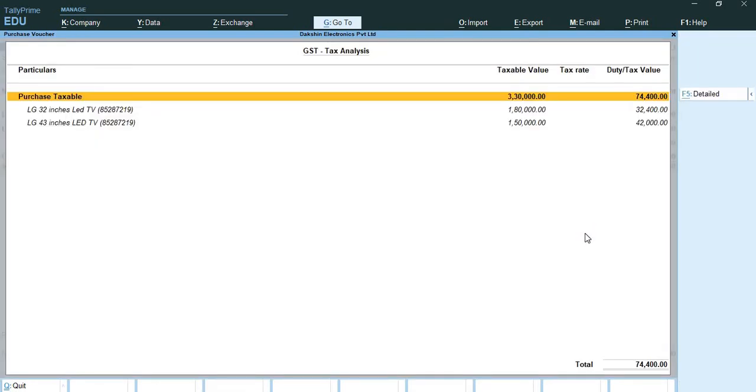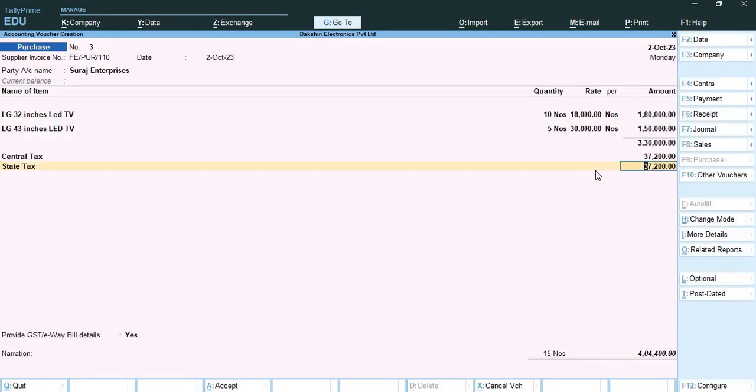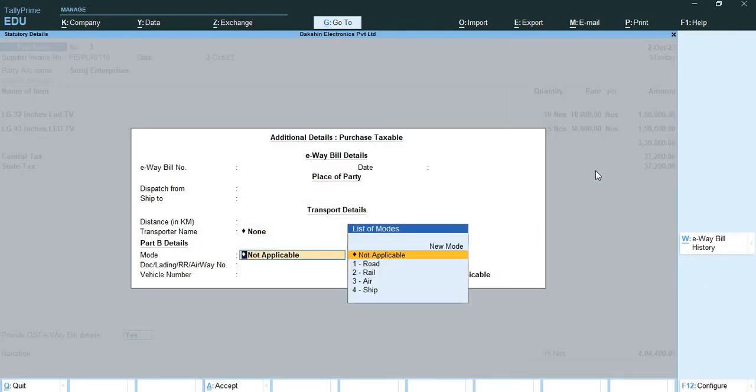Now I'll show you the GST tax analysis screen. Here I'll press Alt plus F1, so you can see that on LG 32 inches LED TV, 9% GST has been calculated, and on LG 43 inches LED TV, 14% GST has been calculated. So this way this entry has been done.